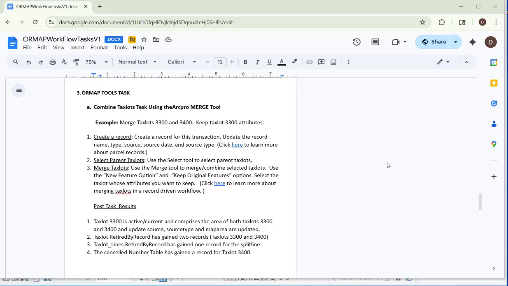The first thing we're going to do is create a record. We're going to enter basic record information like the name, the type, the source type, etc. We are then going to do the second step, which is to select the parent tax lots. And then we are actually going to use the merge tool. When we use the merge tool, we will use the options to select a new feature and create original features. And then we will select tax lot 3300 to ensure we keep its attributes.